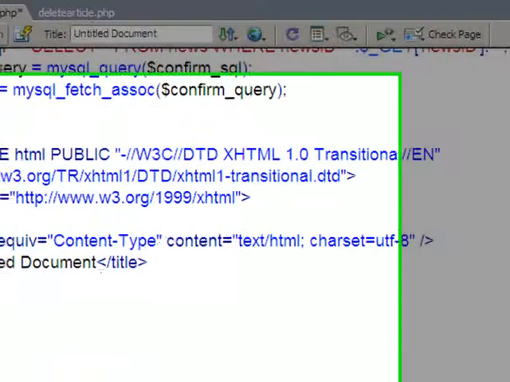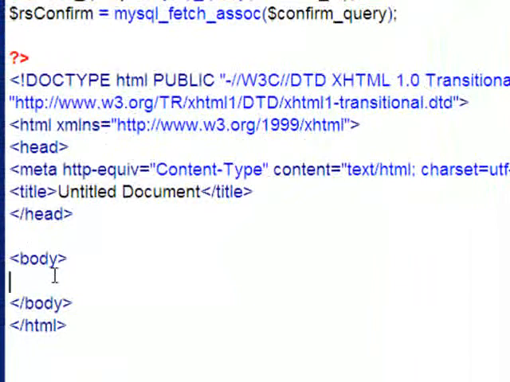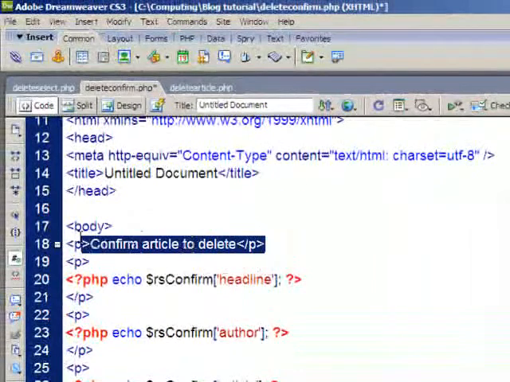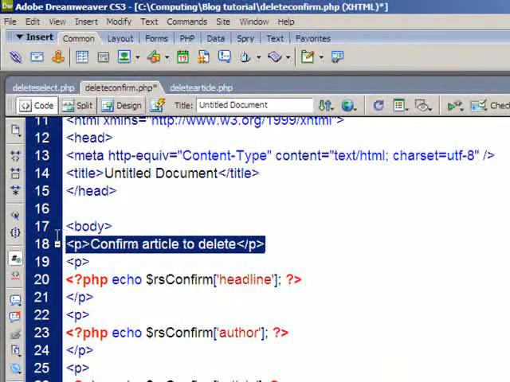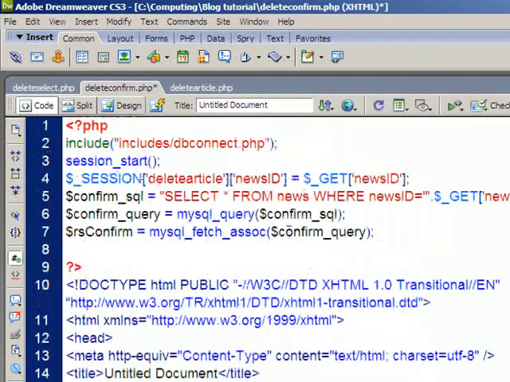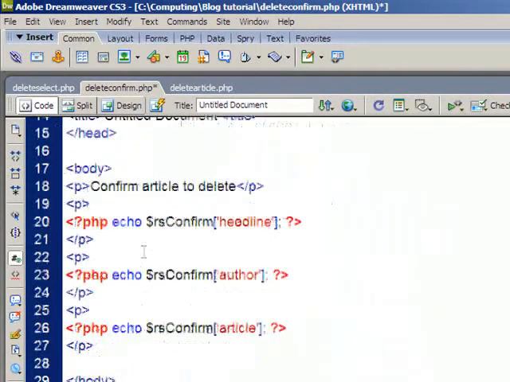Down the bottom here, in the body of the page, I'm going to echo that information so the user can see it. So I'll just paste that in again. There we go. So there's a lot of paragraph tags and stuff there. Essentially what I've done is I've just put a heading that says confirm the article to delete, and then in each paragraph I've just got the echo from that record set and headline, and that record set there, rs confirm, comes from up here in line 7 when I put the information into an associative array. So that will display the information.